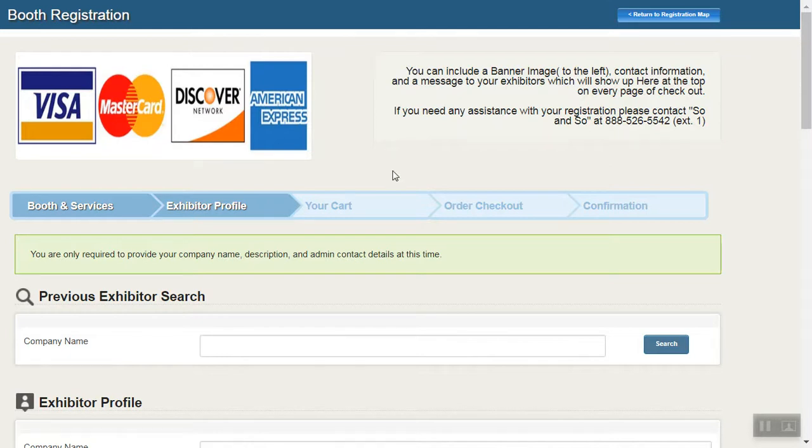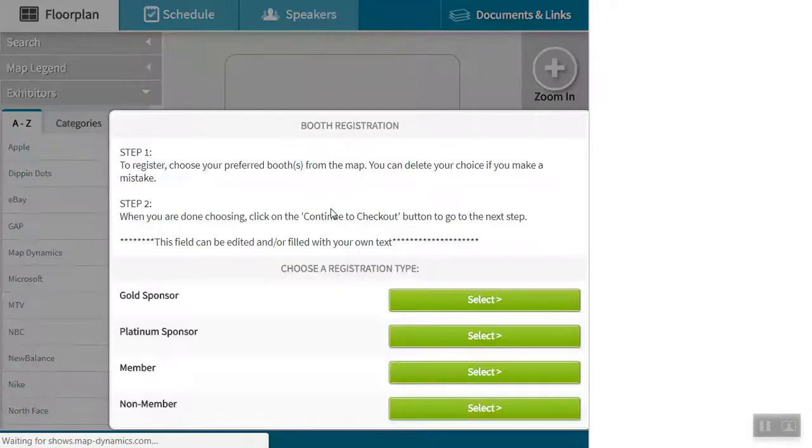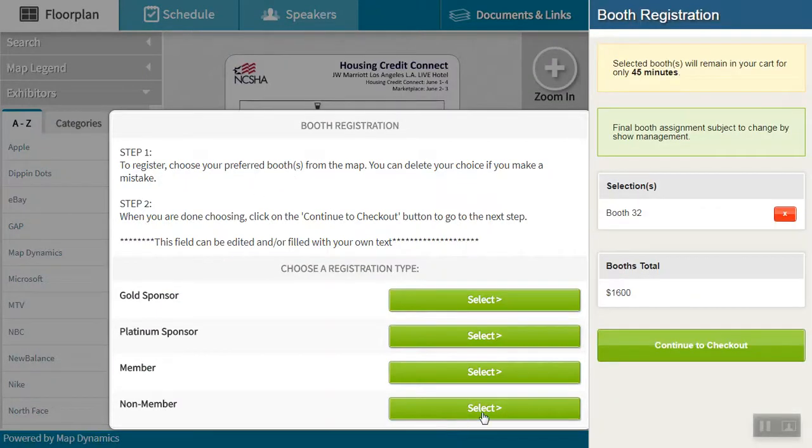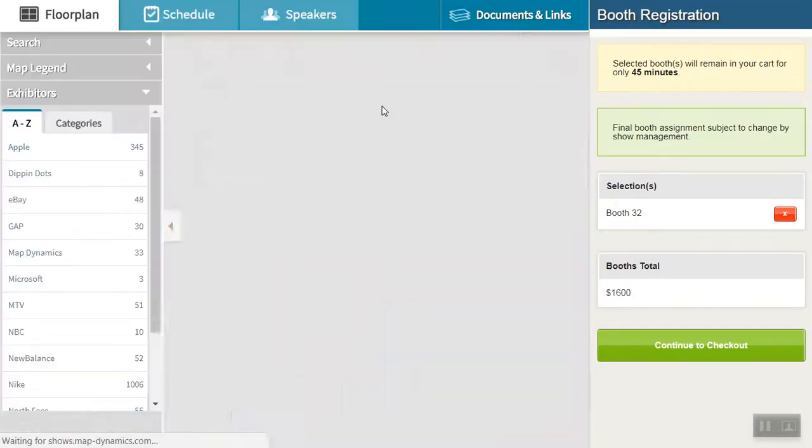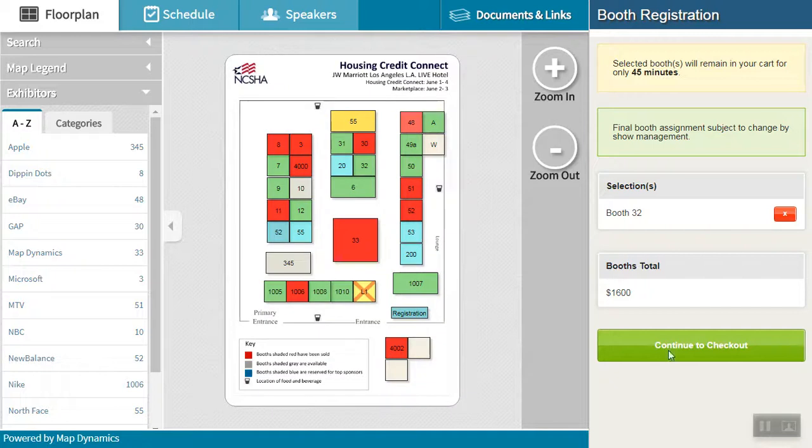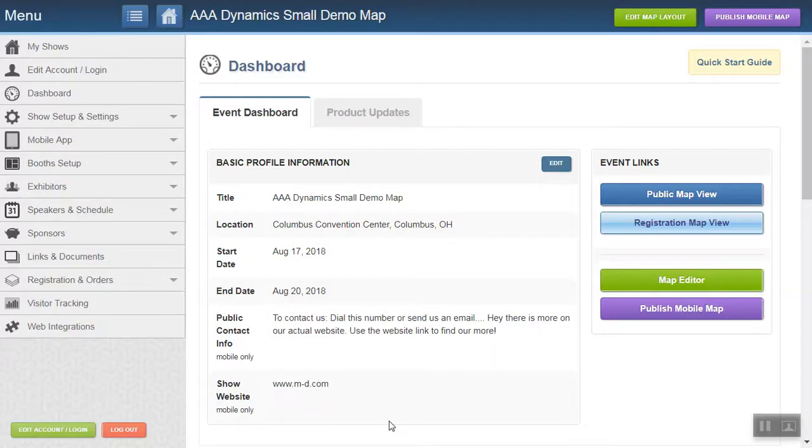From there, they can select all the payment options you have in the system, basically either by check, by cash, or by credit card options. So from here, I'm going to go back to the registration area. Let me get out of here in a second. So we are back at the dashboard where we started with the registration map view.